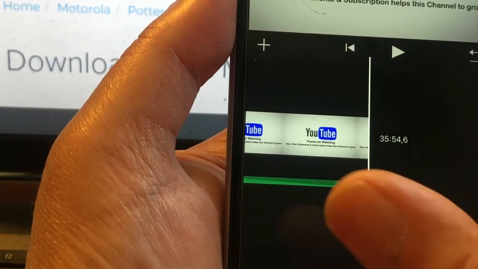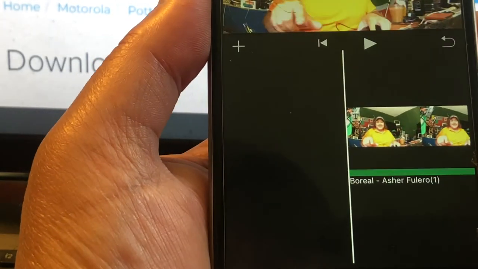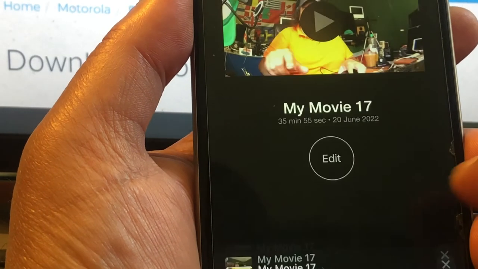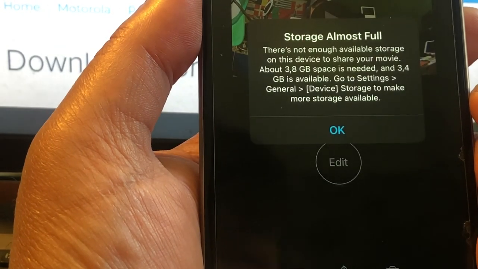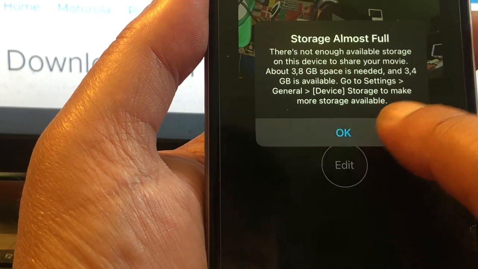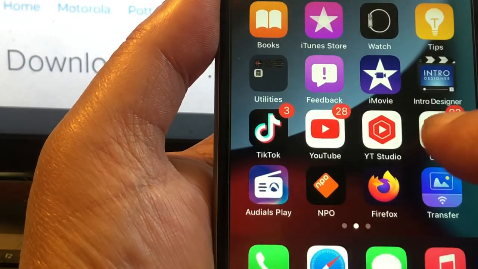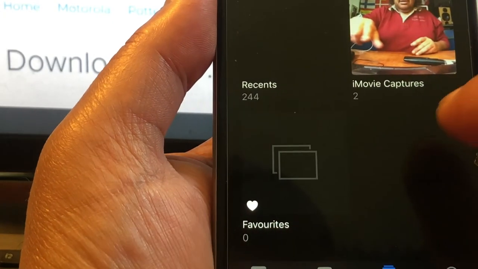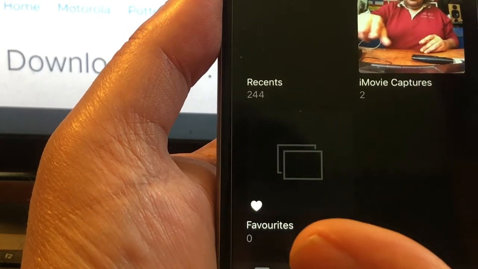And we edit a complete video. Now we say done. And now we say render and save video. Storage almost full. Oh, my storage is a little bit full. All of these, let me see, albums.